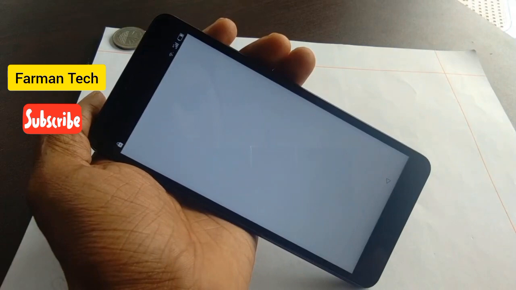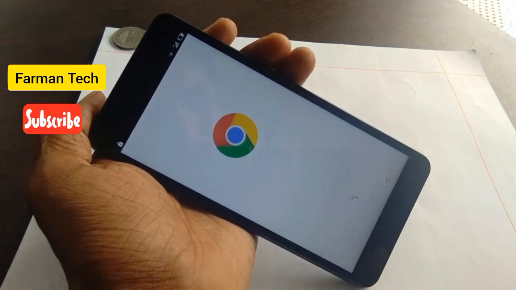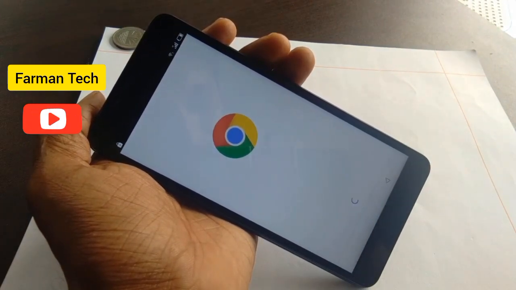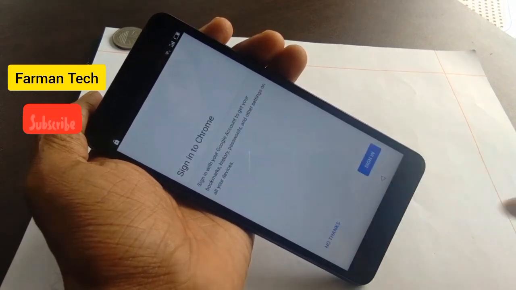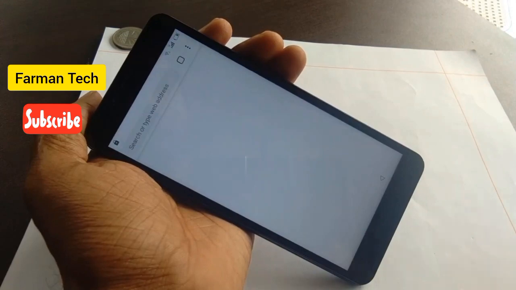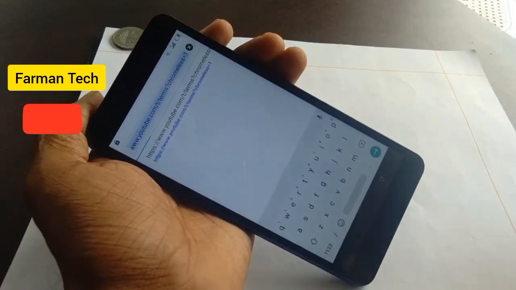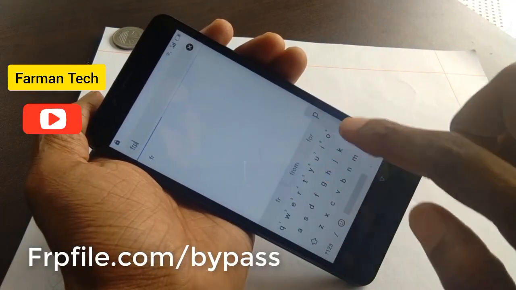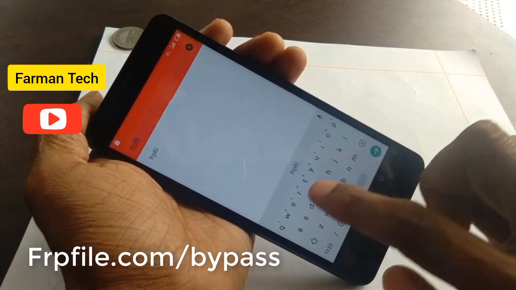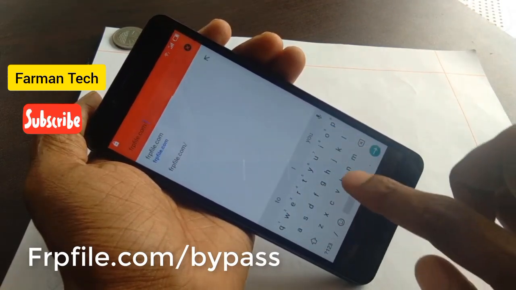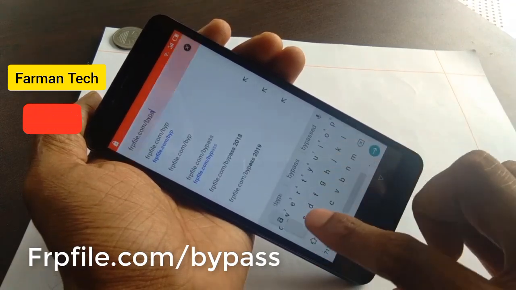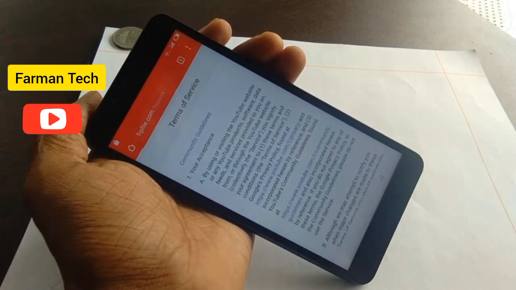You can see here the Chrome browser is open now. Accept and continue. And now guys, click next and no thanks. Now friends, you have to search this link: frpfile.com/bypass. When you enter this link, after that you have to click search.